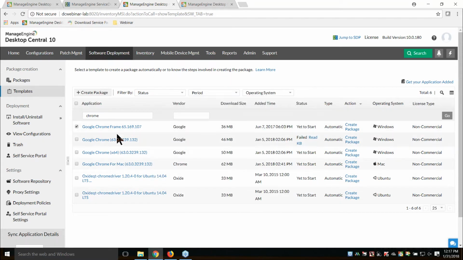Now, once I check the template and click on Create Package, the application will be downloaded from the vendor website, and it will be kept in our repository, and the package will also be created with the appropriate switches. Now, that's how easy it is when you are using a predefined template.